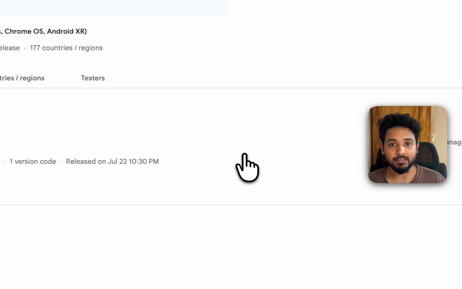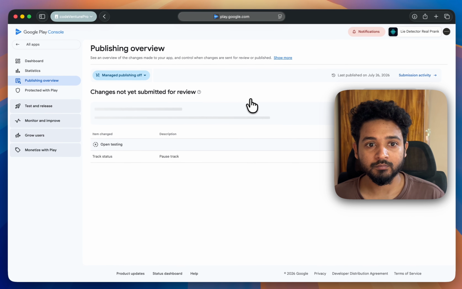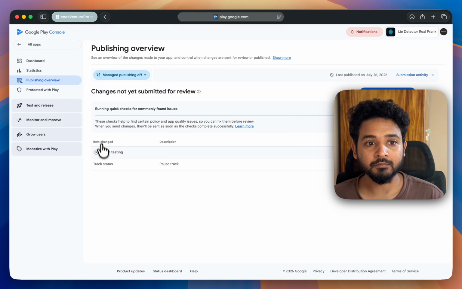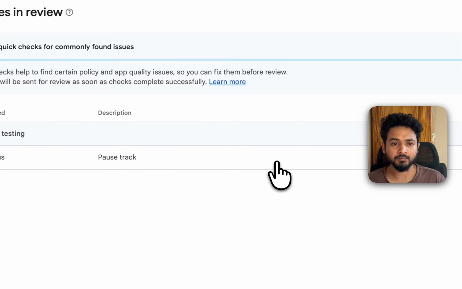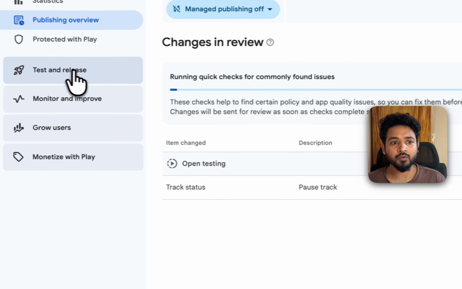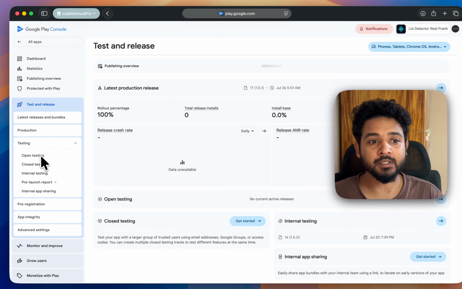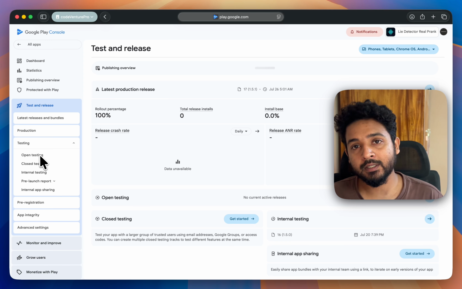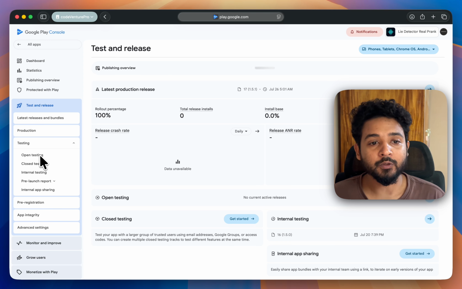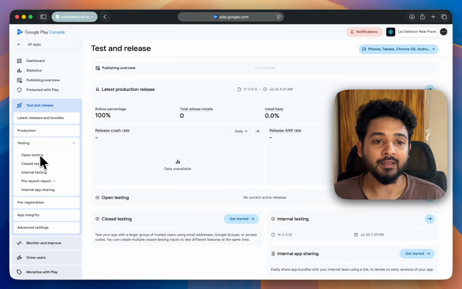After pausing the testing, if you go to the production overview, you will see the change is not yet submitted for review. So just submit it for review. Okay, so at first you have to check all the testing sections. Is there any available testing track or not? If a testing track is on API level 35, 34 or a previous one, then you have to update that, or you can just pause the testing. This is the main thing.